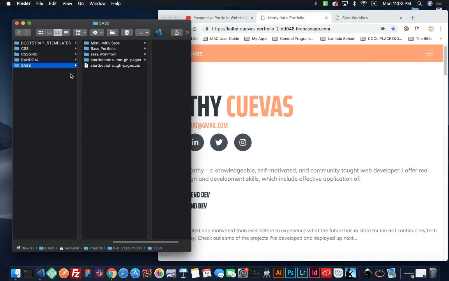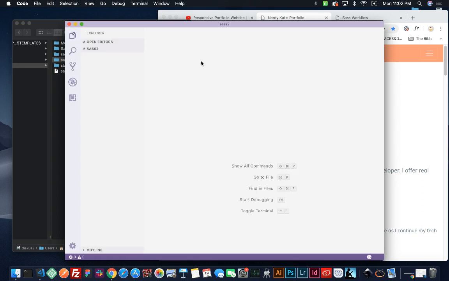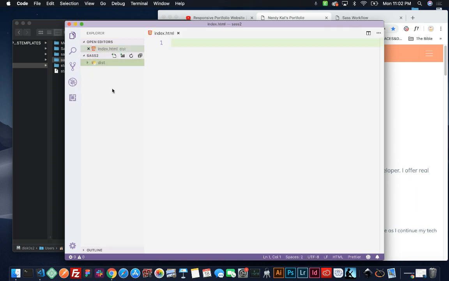And here in this Sass folder that I have, I'm also going to create a new folder and I'm going to call it Sass 2. And press enter. And then I'm going to open this newly created empty folder as well. Okay. So in this folder, the first thing I'm going to do is create a folder called dist. And press enter. And then I'm going to create a file inside that folder called index.html. Enter.